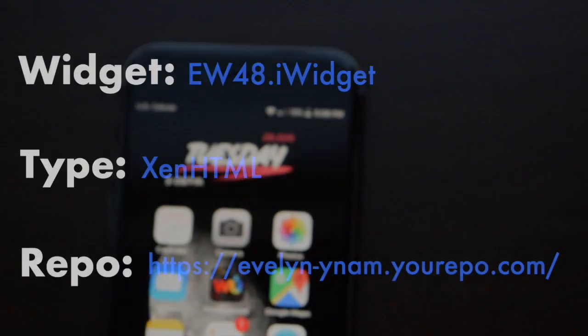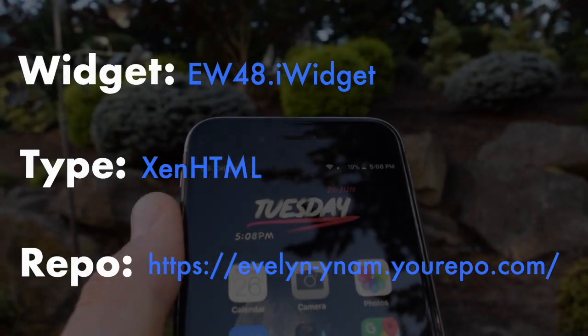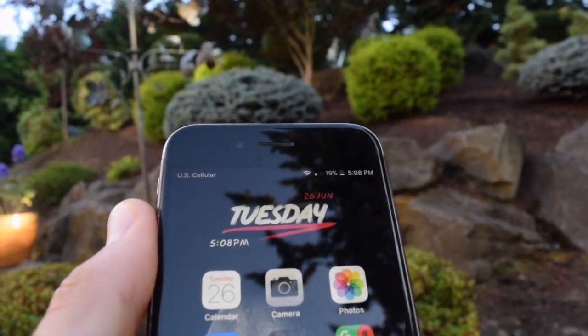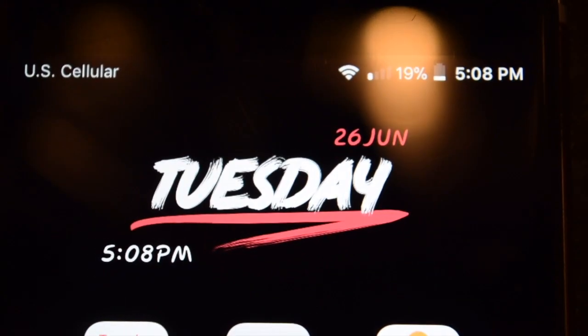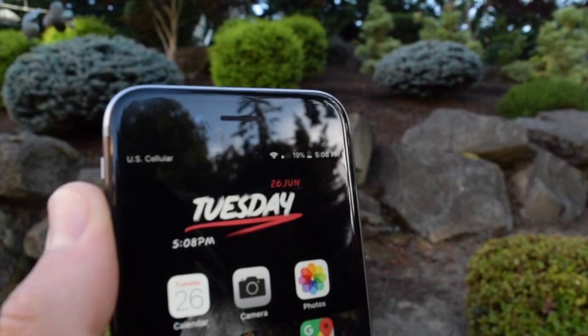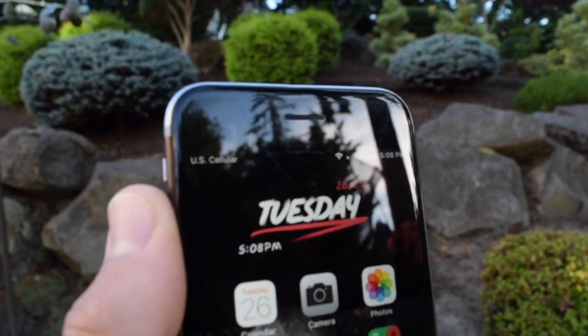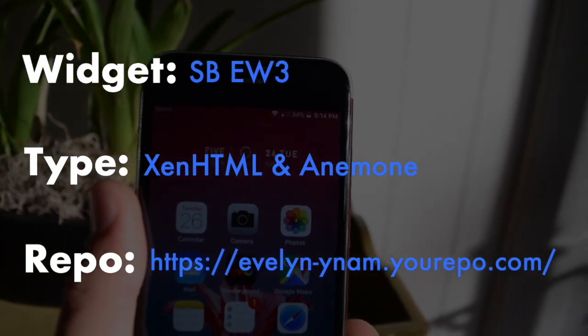Next up is EW48. This widget has a really cool texture and it looks like it was painted on with a brush. It shows the day of the week, current time, and date. It's an iWidget, so you can apply it using XenHTML. You can also use it on your lock screen, since XenHTML allows you to use iWidgets on your home screen and lock screen.